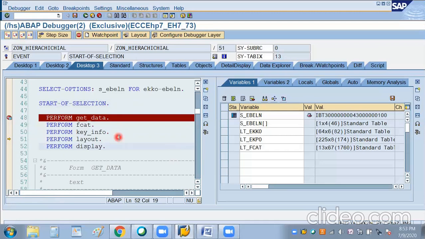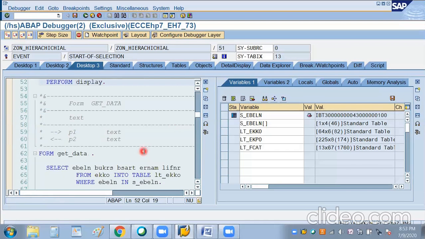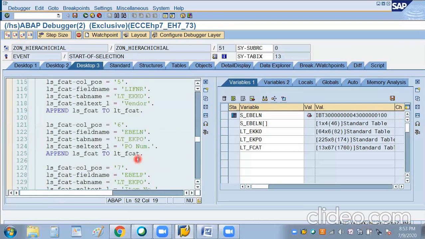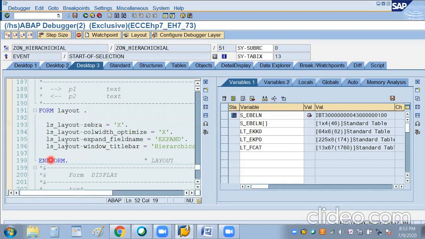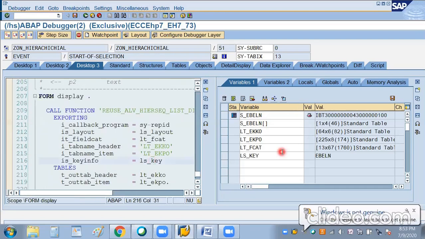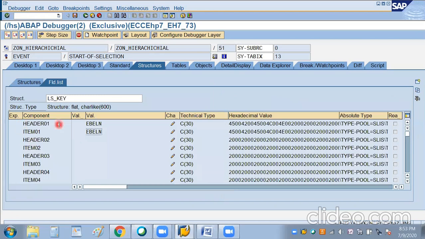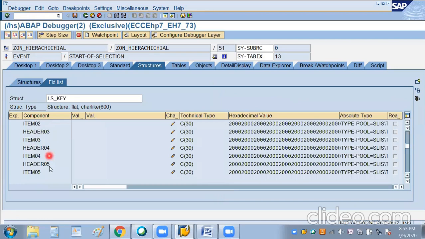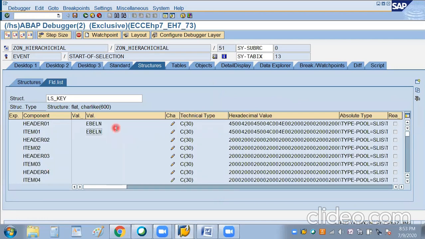Then the key info must be displayed near the variable, right? Yes, you can double-click ls underscore key here, then you can see it. Here you can see header and item. In the key, what do we have? Header 01, item 01, header 02, item 1, like that 5 we have. We are using only two hierarchy levels, so we pass the value set here.